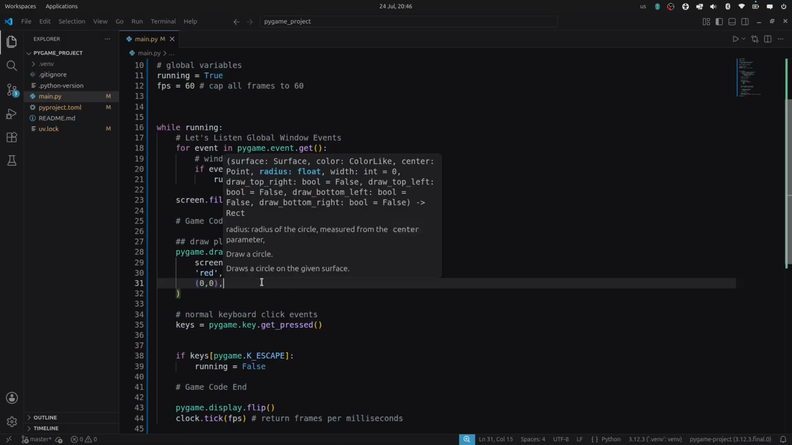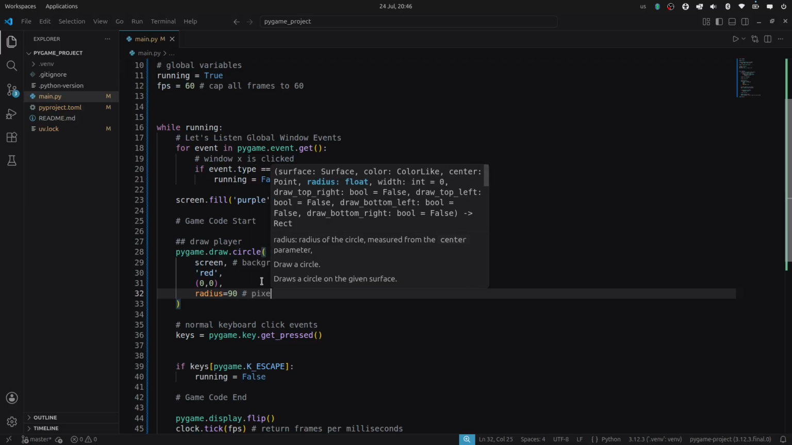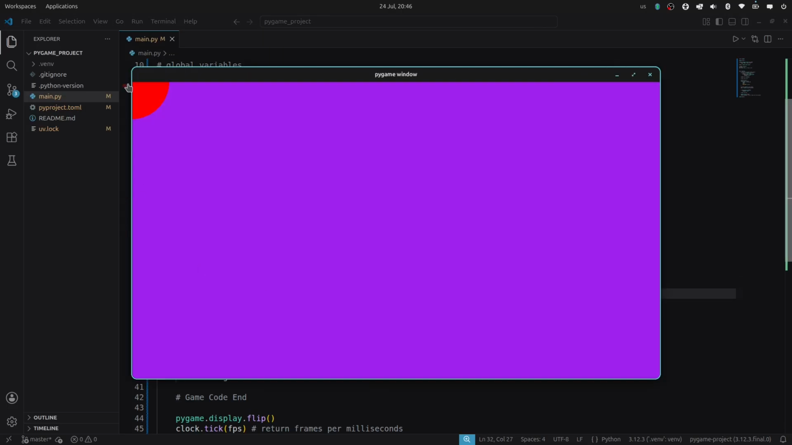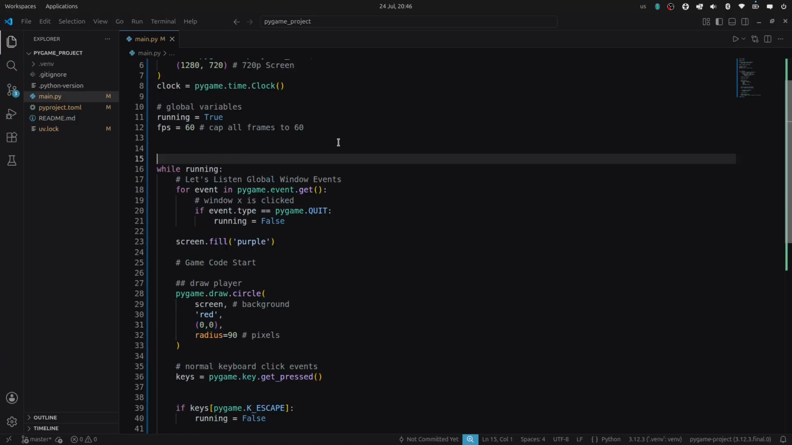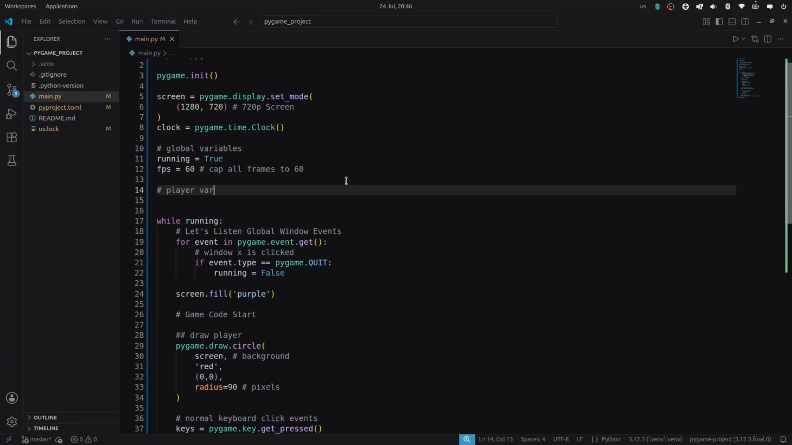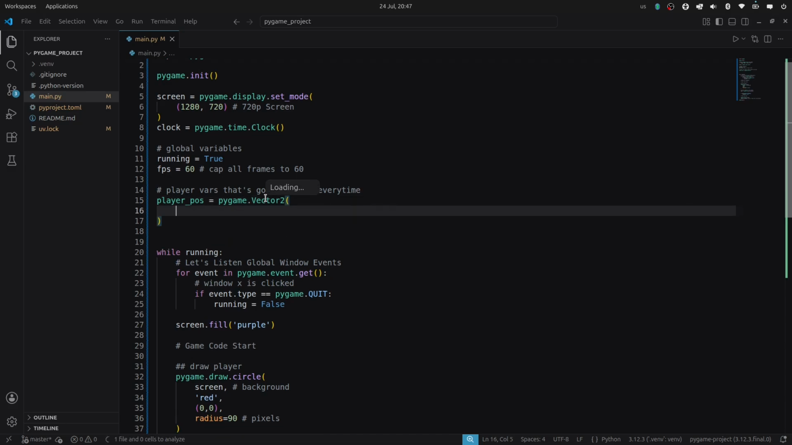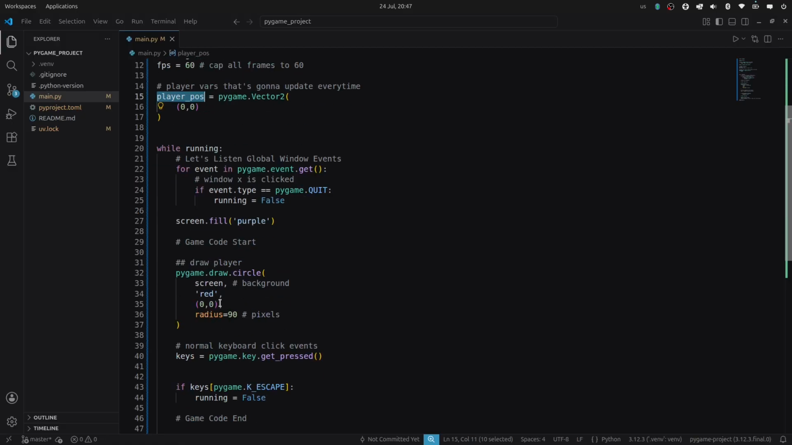Okay, and after that the radius, it's also in pixels. Let's go with 90 pixels. Okay, as you can see, the center part is at the topmost, but we need it in the center of our screen. Let's create a variable, because it's going to be updated every time with the player position, as pygame.Vector2. It's a type of point here.